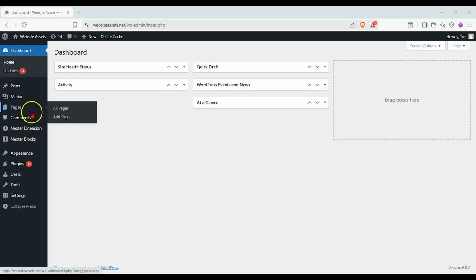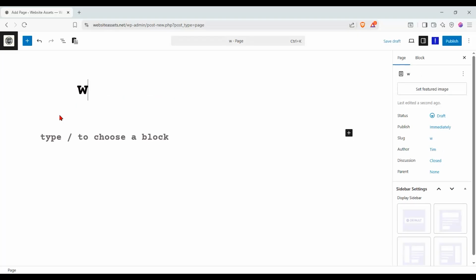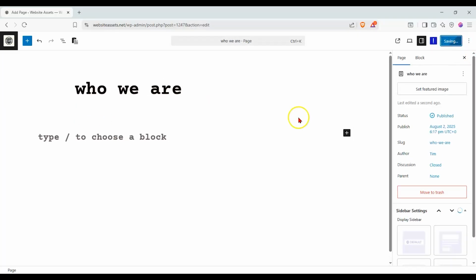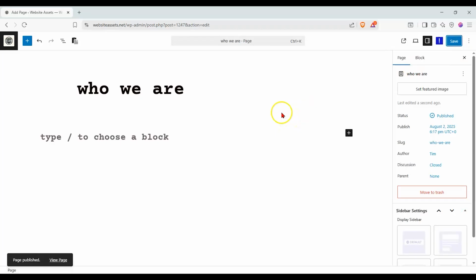Let's go ahead and hover down to Pages and click on Add Page. And let's go ahead and give it a name. Let's just call it Who We Are. Okay. We'll go ahead and publish that. And let's start off with a banner.